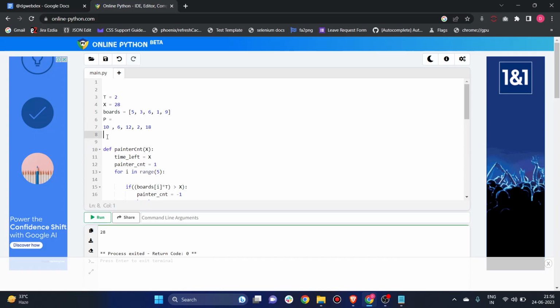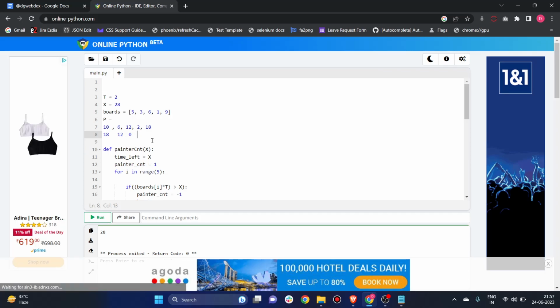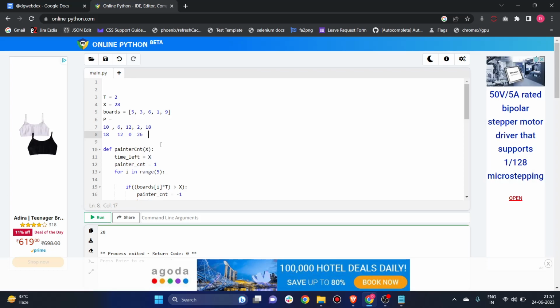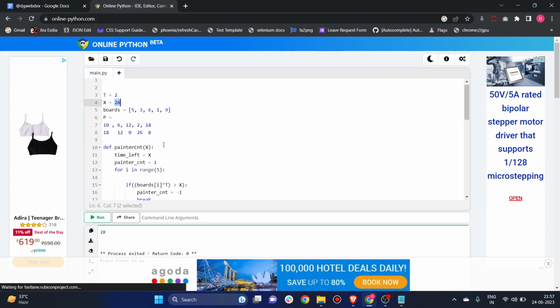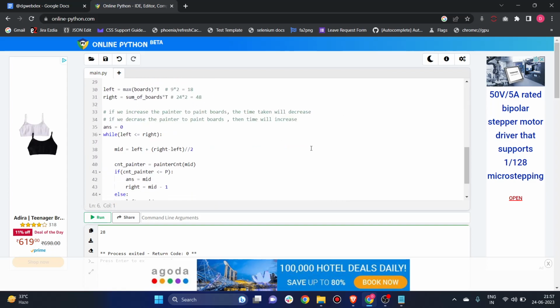So the remaining time will be 18. Then after 6, the remaining time becomes 12. Then at 12, it will become 0. Then again, we are going to utilize the second painter, and it is coming out just fine. Here 26, and then 26 minus 18 is going to be 8. From here onwards, we utilize our second painter to work on these boards. So this answer is coming correctly. I just saw it through the diagram itself. So this is the overall code.